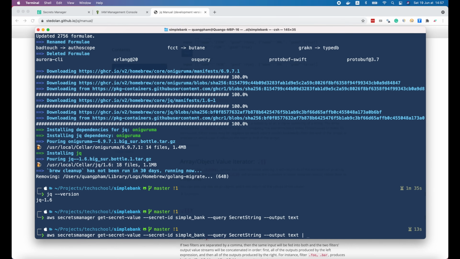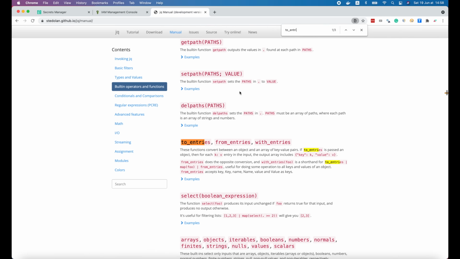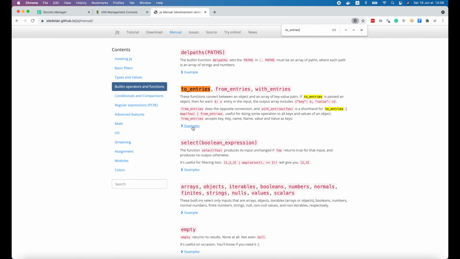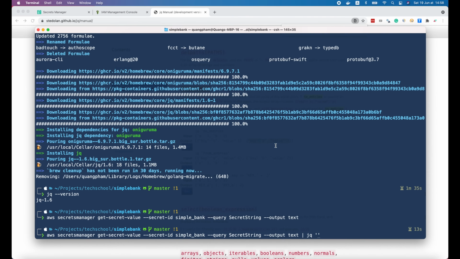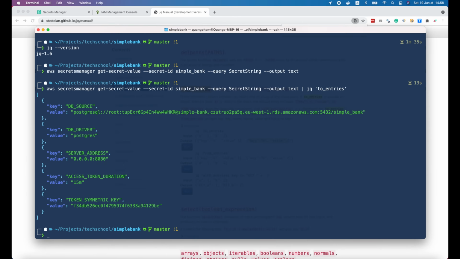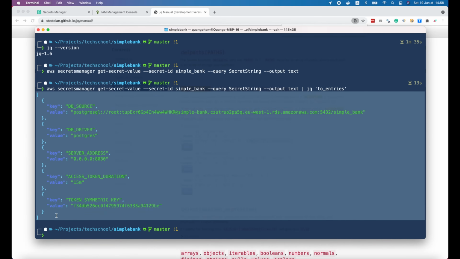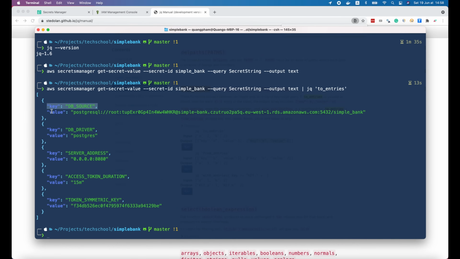First, I want to convert this key value JSON object into an array, where each object will be a separate environment variable. To do that, we will use the to_entries operator of JQ. As you can see in this example, it transforms one object with two keys, A, B, into one array of two objects. Each object has a key and a value field. That's exactly what we want. So here I'm going to change the get-secret-value command with JQ to_entries. Voila, now we have 5 different objects, each store one separate environment variable.